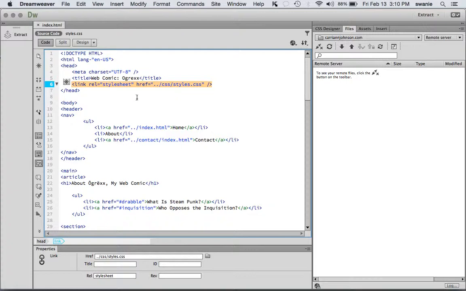And well, in this case, I'm just using the code view, but this is the code you would have to handwrite in order to put that in. All right, and that's all there is to it.